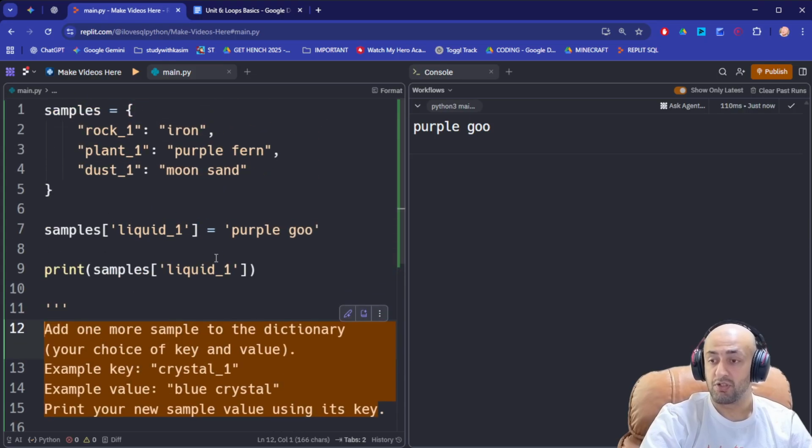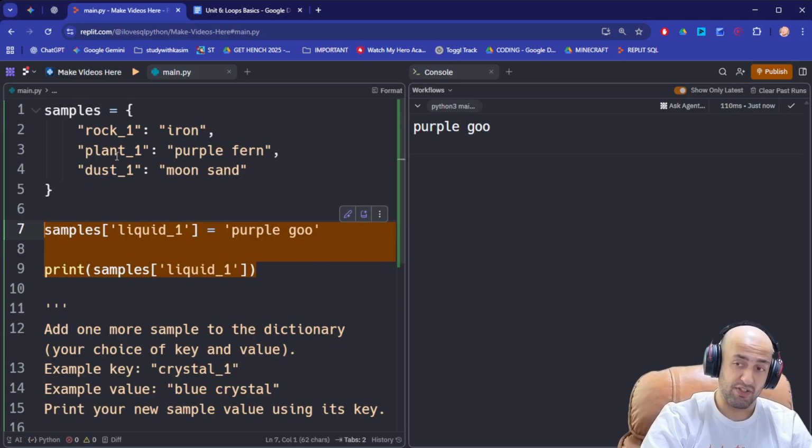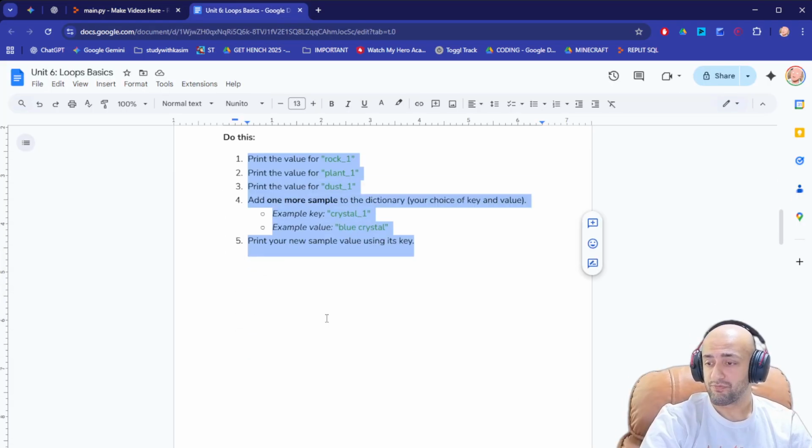So that should be quite easy for you to do. Don't use liquid 1, use something else. You can use rock 2, plant 2, dust 5, whatever you want. Make it creative, have fun with it, and see how you get on.